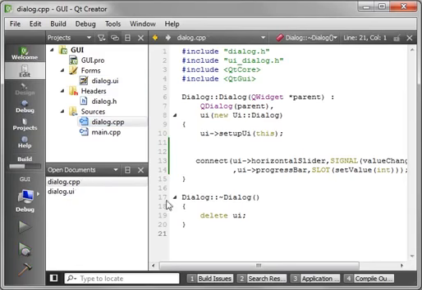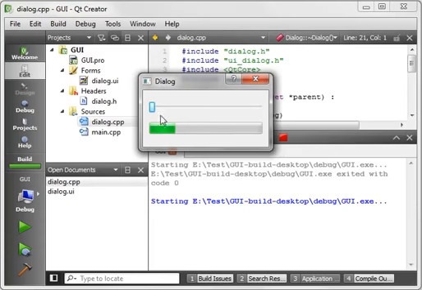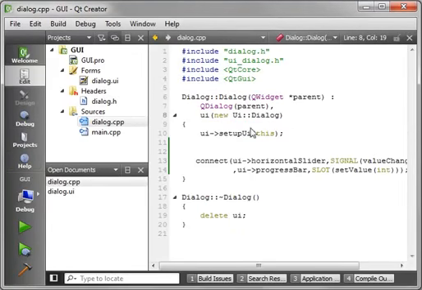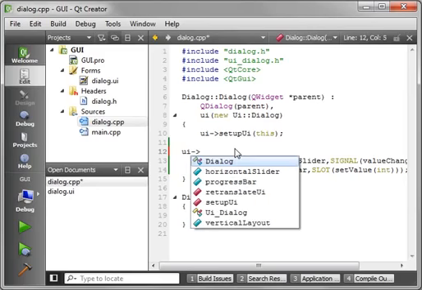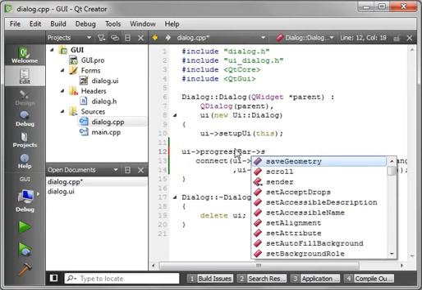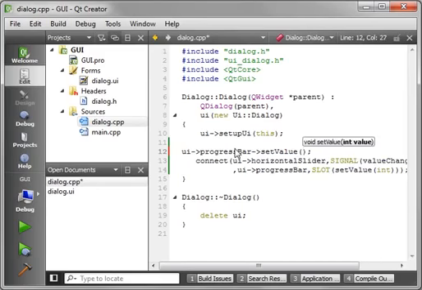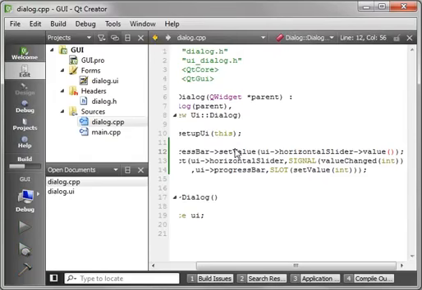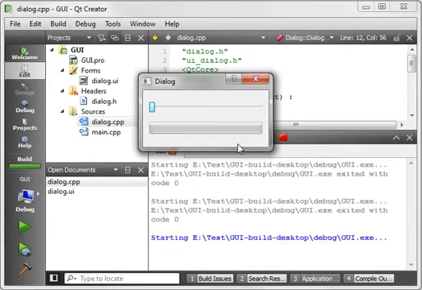So let's go ahead and run this. Make sure it works as expected. And there it is. There's our signals and slots hard at work. Now you notice when we started this, the values were off. So what we're going to do here is we're going to say UI progress bar set value, and we're going to say UI horizontal slider value. And let's just run that again. And that way when it starts, they'll be the same value.